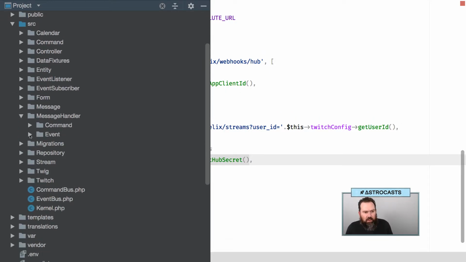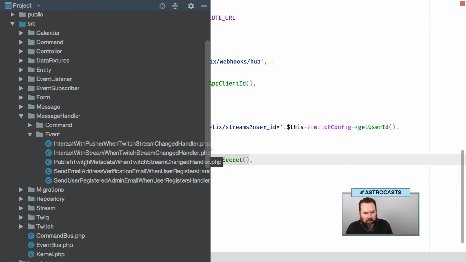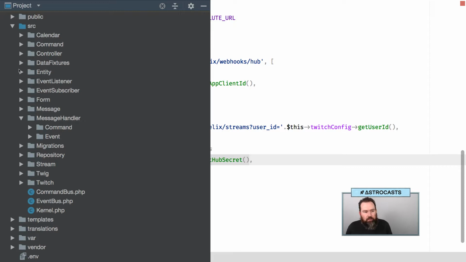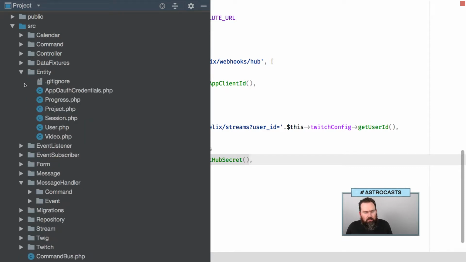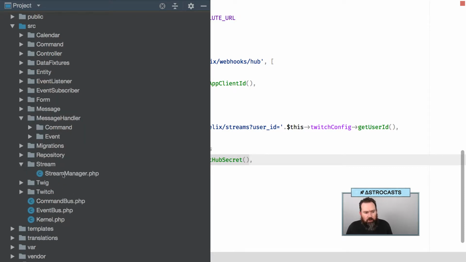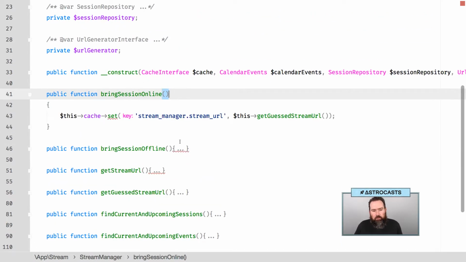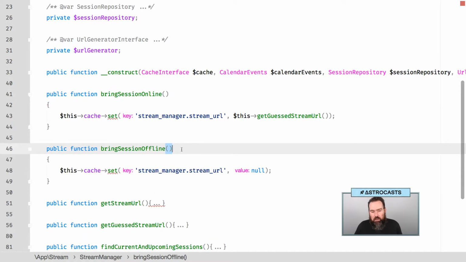But we had a message handler that published Twitch metadata when stream changed. So I don't think that's the correct one. One of the additional abstractions that we have in place is this idea of the stream being online or not. And if we look at, let's see, where do I have that? Oh, here we go, stream. So we have a stream manager that determines when a stream comes online. It's all handled in the cache, so it's not actually persisted anywhere truly meaningfully.